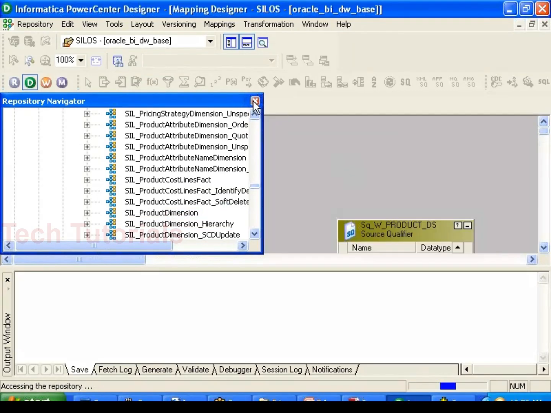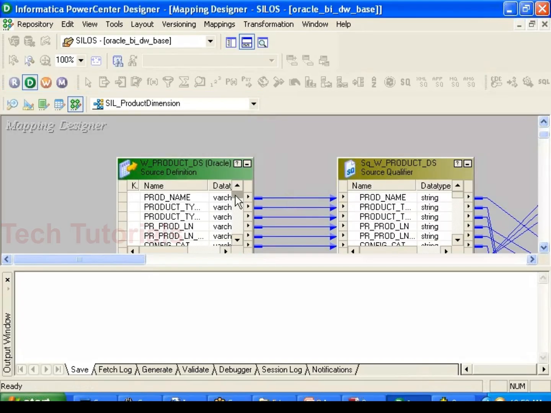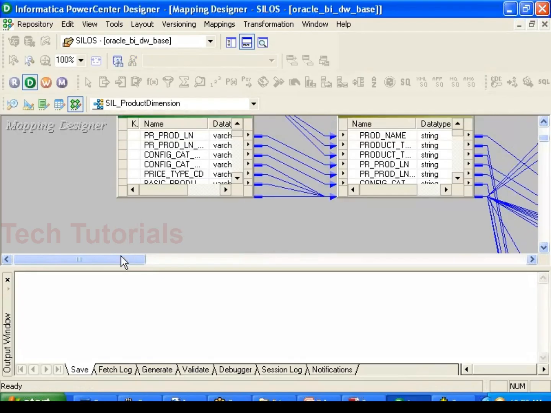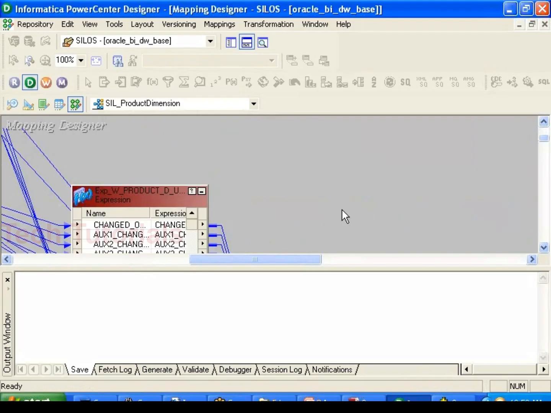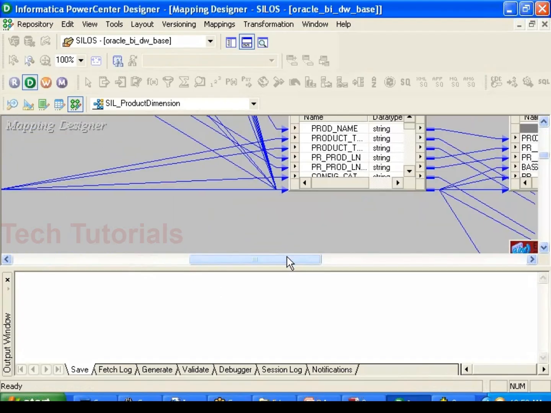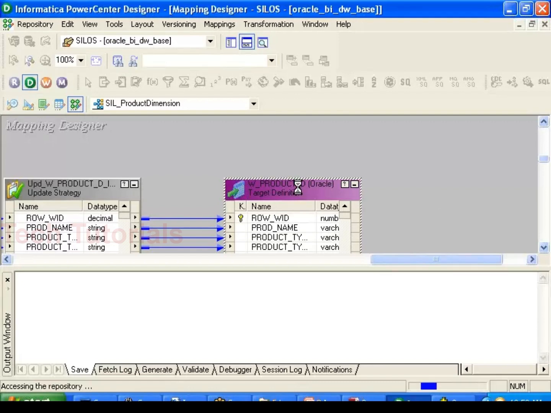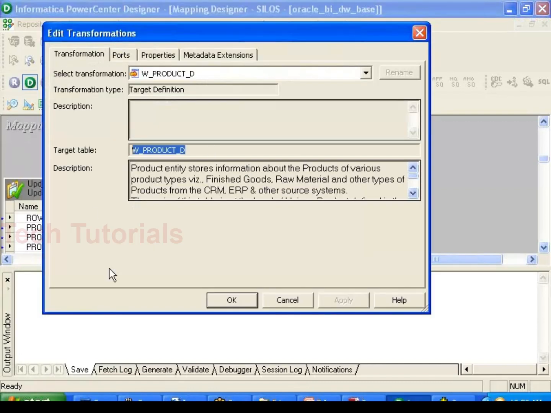What are the source tables here for you? The staging table is the source for you. From the staging table, where are we moving data into, sir? We are moving data into the big mapping, but don't worry about this one. Finally, where are we moving data into, sir? SIL, that is called W_PRODUCT_D.